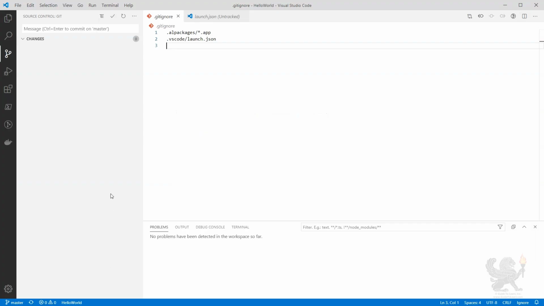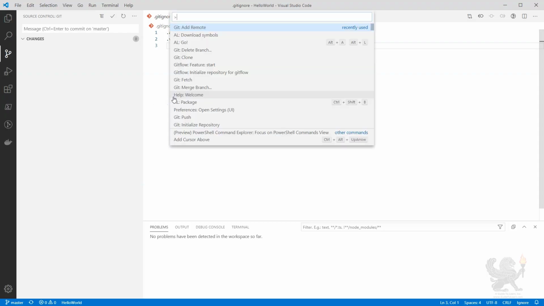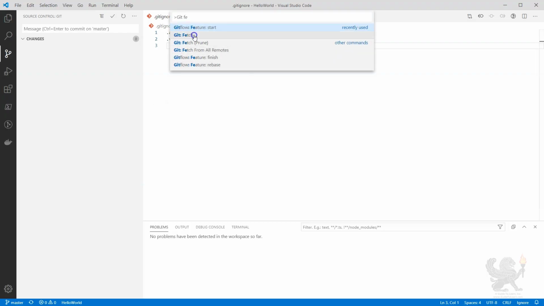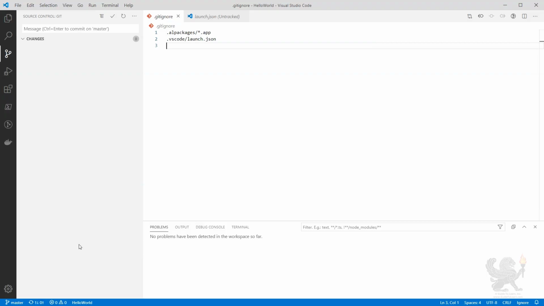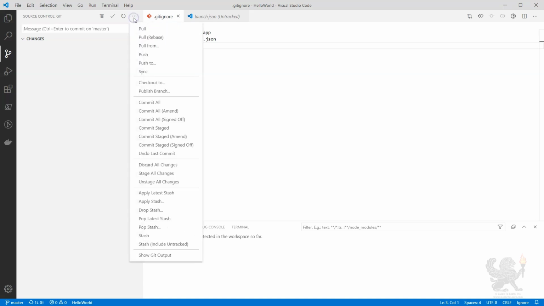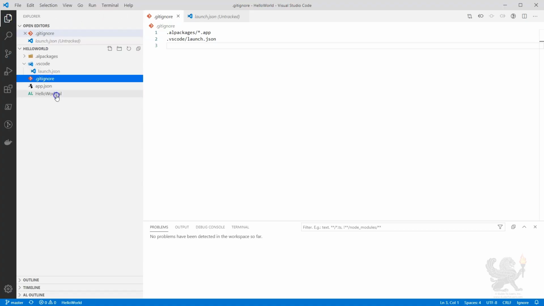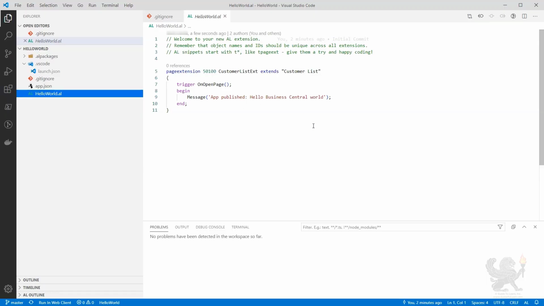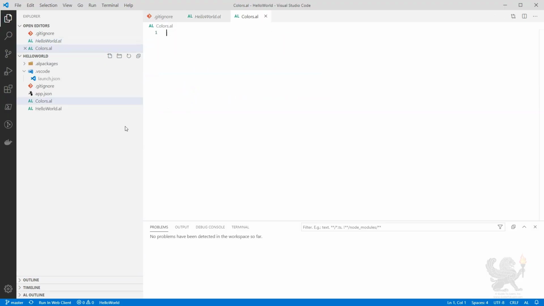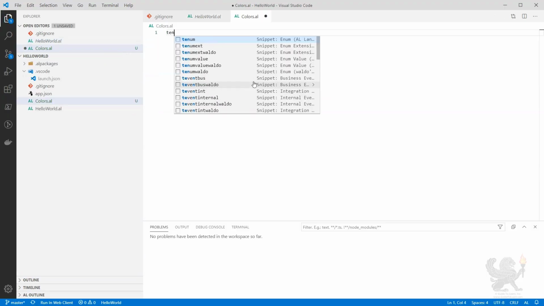And now let's go back into Visual Studio Code, press F1 and select Git fetch. And now you will see that it will automatically detect that there's one incoming change. Okay, so we're one behind. Let's click the 3 dots in the menu and select pull to retrieve the changes. Okay, if we now look at the hello world file, you can see that the changes are now pulled from the remote repository. Let's add a new file, so colors.al, which will be an enum of colors.